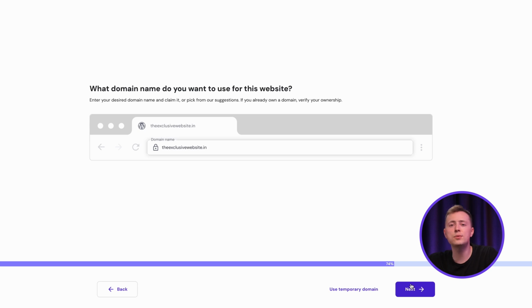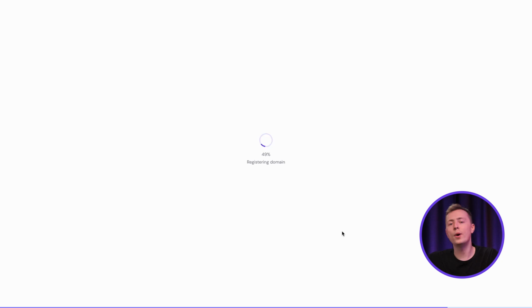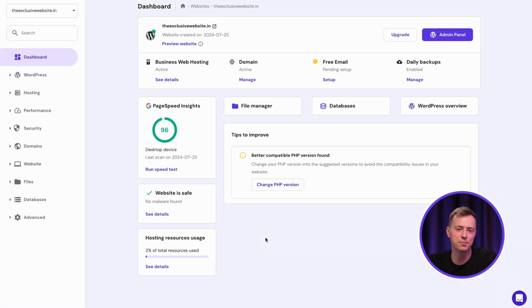If not, you'll need to choose a different one or just select a different extension from the ones offered in the list. In the next steps, you will fill in the fields with the required information to complete the domain name registration. Once that is all done, wait for the WordPress installation to finish. Then you'll be taken to your hPanel dashboard.